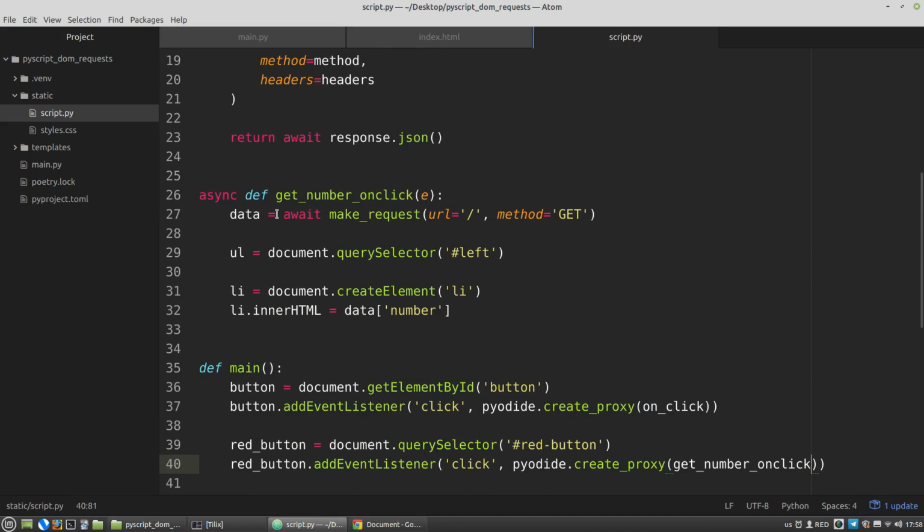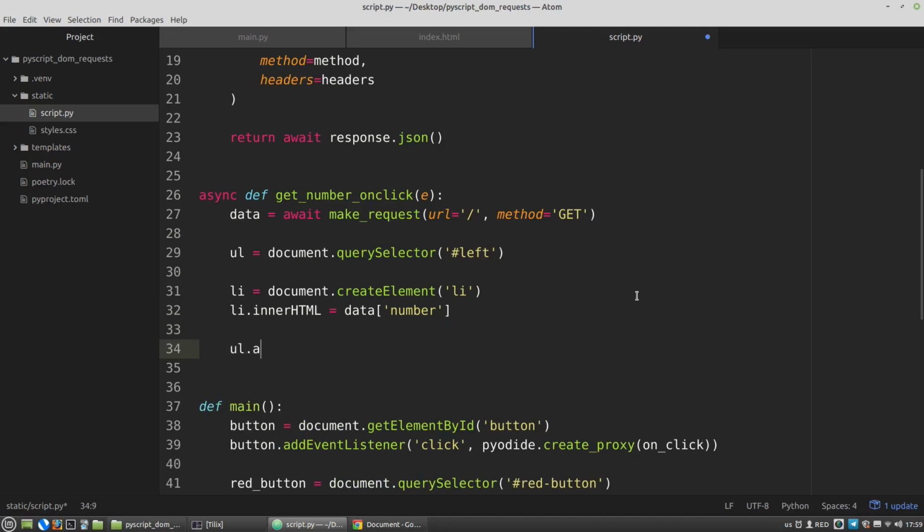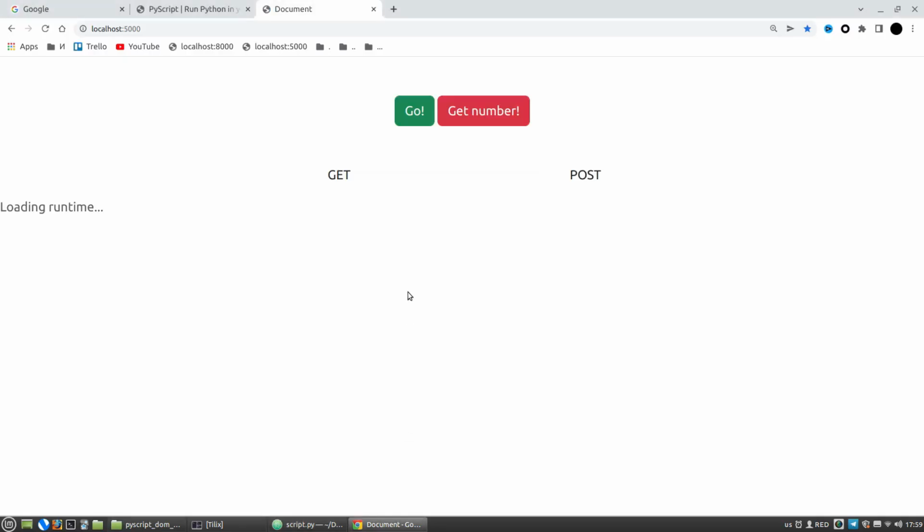So we got the response from Flask, we got the UL tag, we created the list item tag, but I forgot to append the UL tag with this list item. So let's do it. UL append child, and I am passing the list item as an argument. Now let's test it. F5, get number, and we can see the numbers that we got from Flask, and it's fully asynchronous calls.